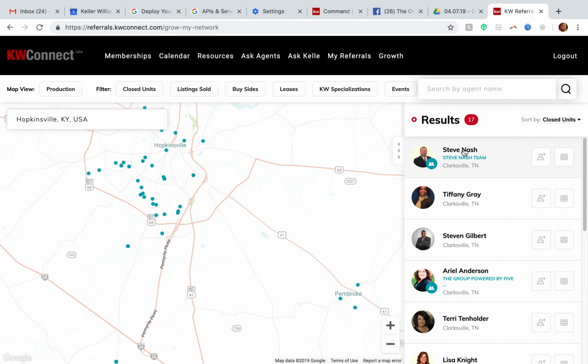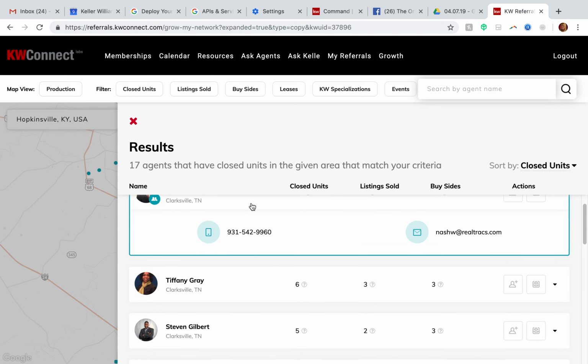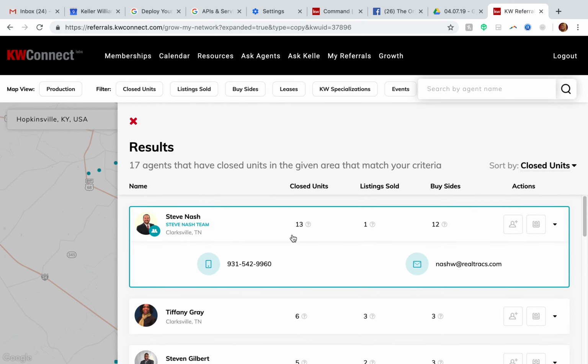through. But if maybe you're interested in reaching out to Steve because it looked like he did have more than 3 buyer sides, I'm sorry, 5 buyer sides, you would go to Steve and you click on him and it would give you his contact information, his closed units, listings sold, buyer sides. You'd be able to have his contact information. You could add him to your referral network and or send him a referral directly through here.